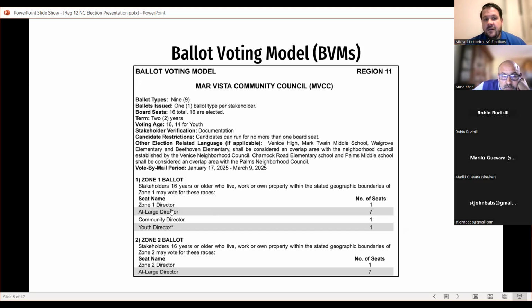And then after that, we break down each ballot. On this one, there's going to be 9, so there'll be 9 ballots broken down. You'd see the title of the ballot, the eligibility to receive that ballot, and then which seats are going to be on that ballot with the seat name, and then the number of seats.